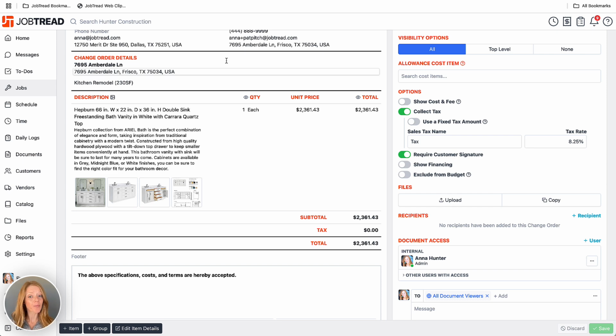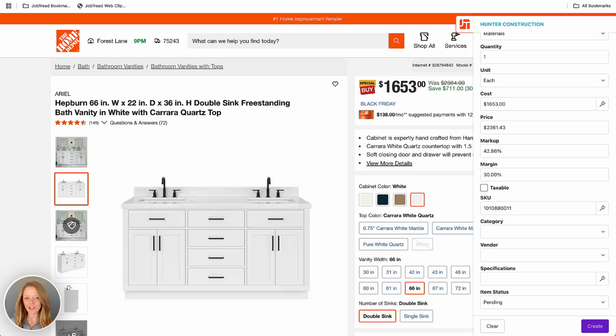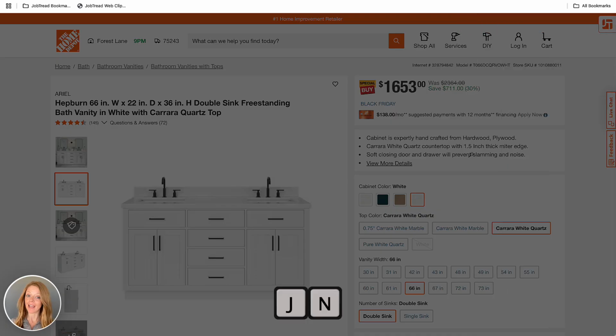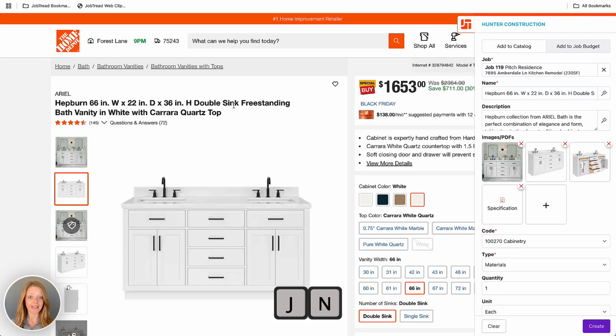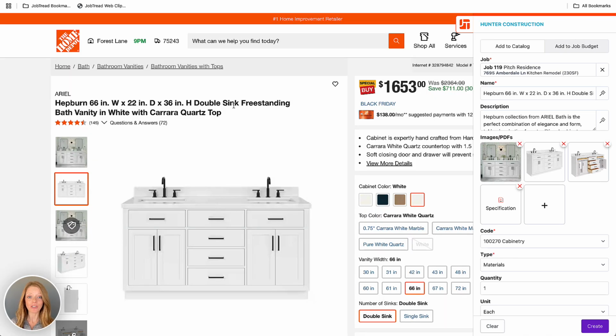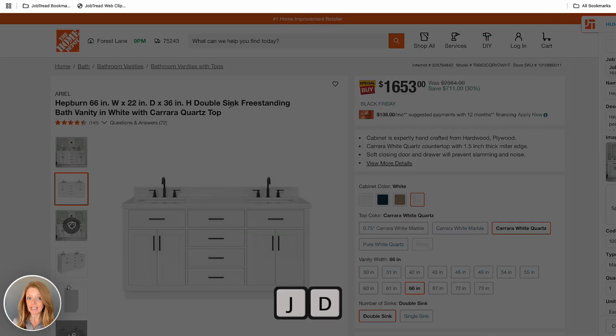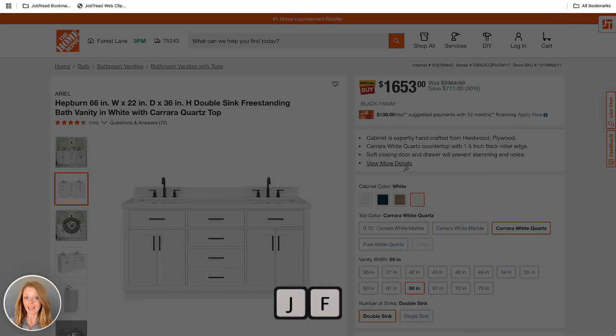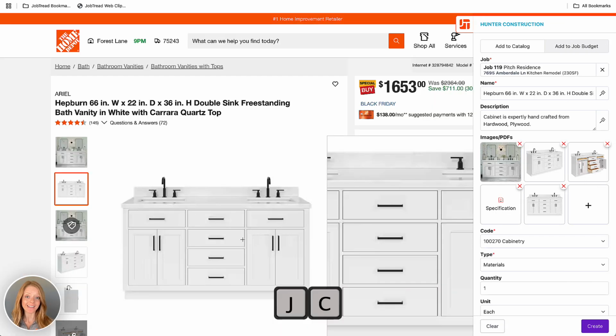Now here's another quick pro tip. Use additional keyboard shortcuts to open the magic wand to reduce clicks when adding cost item details. While you're in the web clipper and that drawer is open, simply enter JN for adding the name with the wand. You could also type in JD for adding the description, or JF for adding a file, and JC for entering the cost.